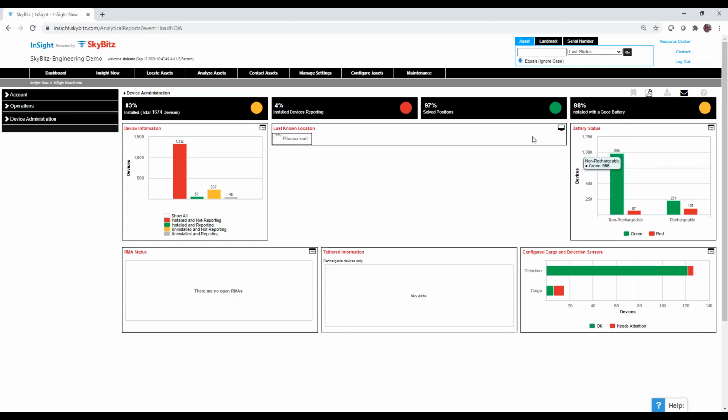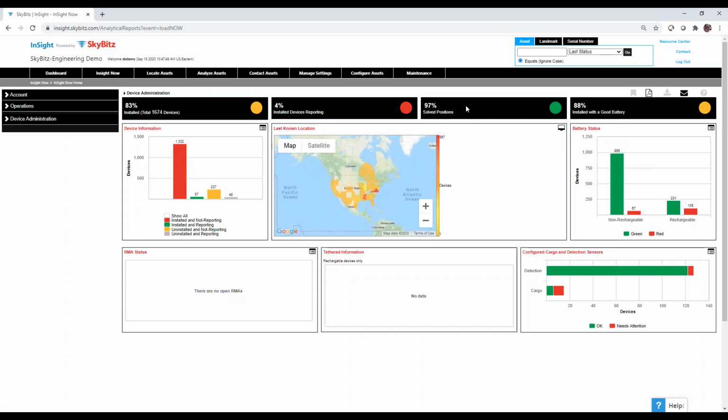All right, now here we have solved positions, meaning that the device is reporting and it is also giving us a location that it is reporting from. 97% of the devices in this account have a solved position. It's telling us an address, a latitude, longitude, or a landmark that we've imported into the system. And 88% of this account is installed with a good battery. So once we get down here, we'll talk about battery status a little bit more, your non-rechargeables versus your rechargeable devices. Again, a lot of our customers still do have some of the non-rechargeable devices, and we'll take a look at that right here. And device information.